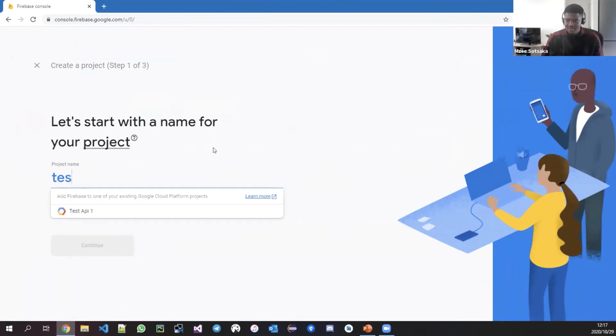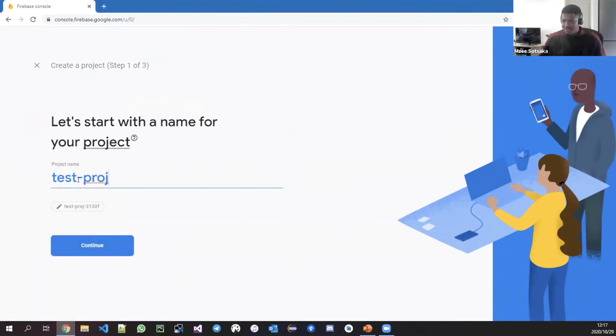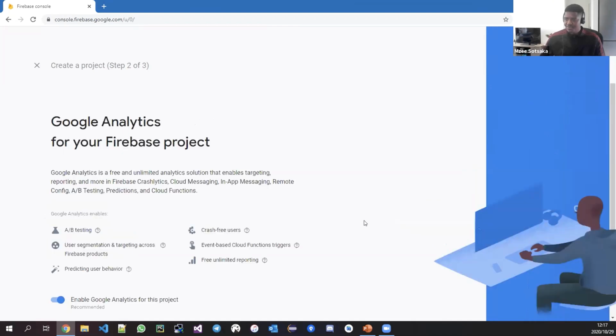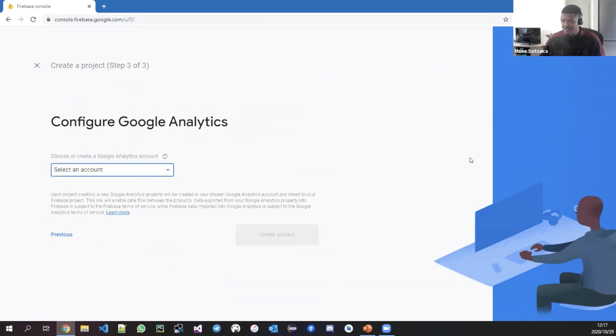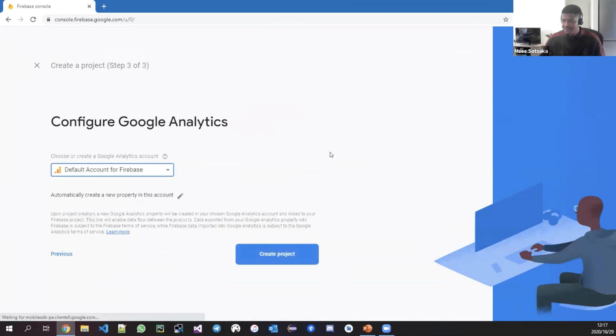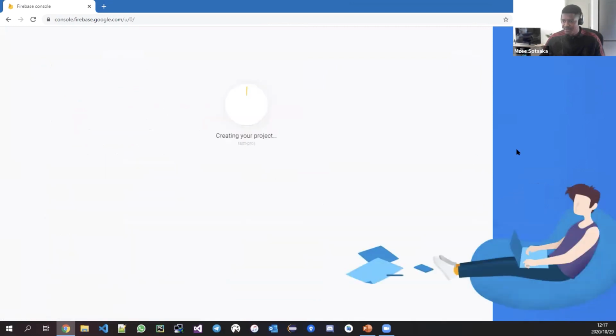You can call it test project and see if the name is available. It is. Click on continue. You want to enable your Google Analytics. You want to select an account, a default account, and you want to create the project. This project creation takes a little bit of time, probably a minute or so, just to get everything prepared and ready for you. But it shouldn't take too long.